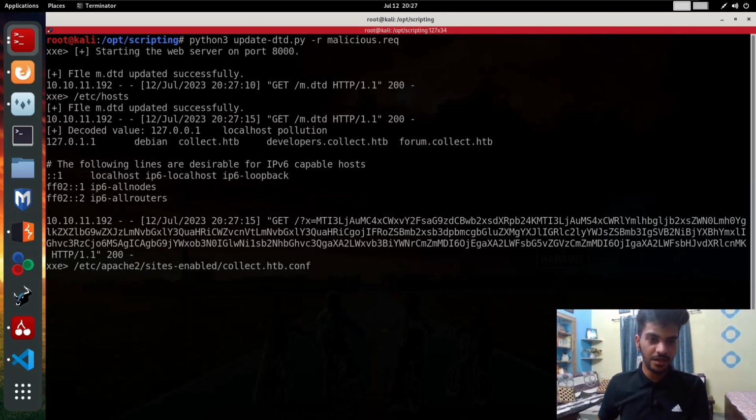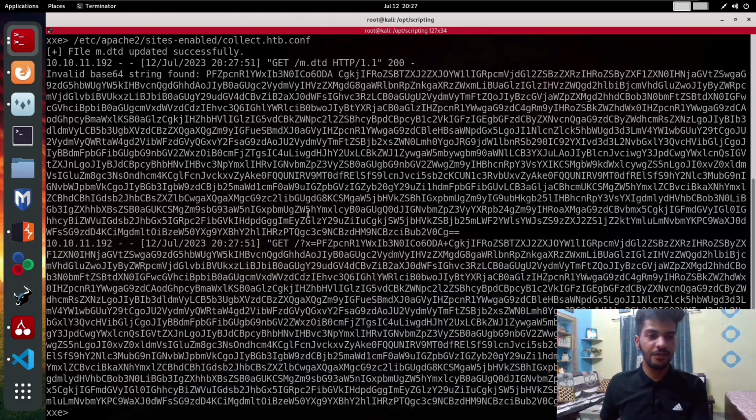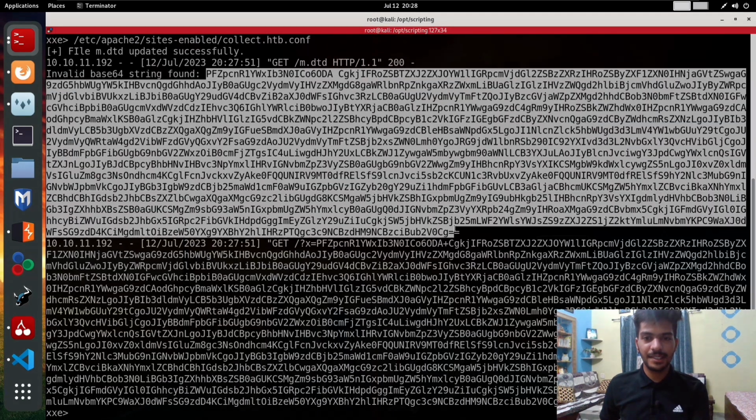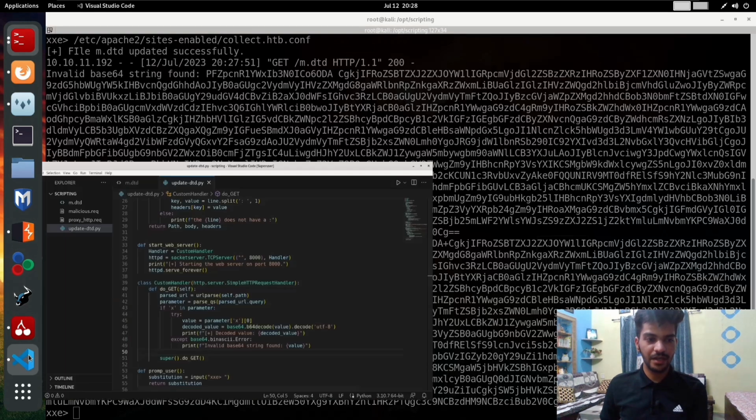collect.htb.conf. So it is a good practice to save the configuration files like domain.conf convention. Okay, so if I try to read this file and we are getting an error, so we can see invalid base64 string found. So as you can see, this is a valid base64 string if there was a plus sign instead of this space. So just because of this space, the base64 parser is thinking that this is an invalid base64 string. So we need to do something for this.